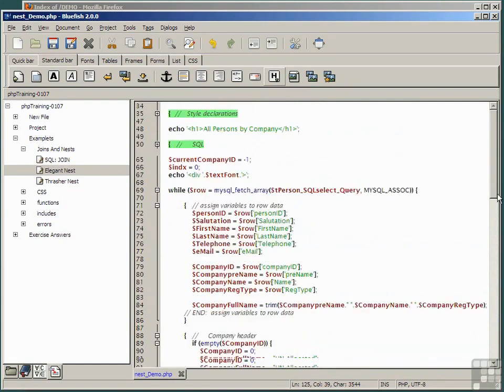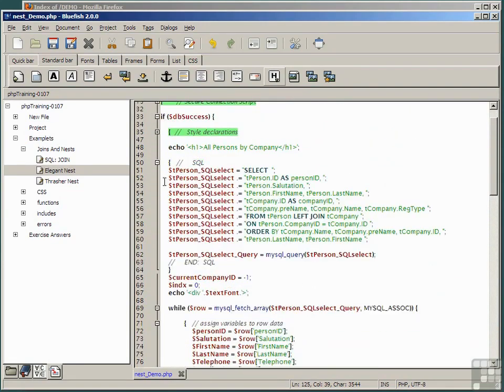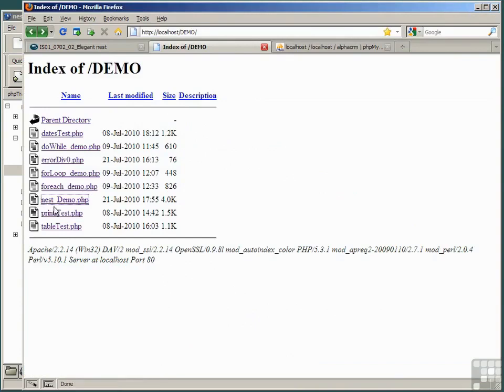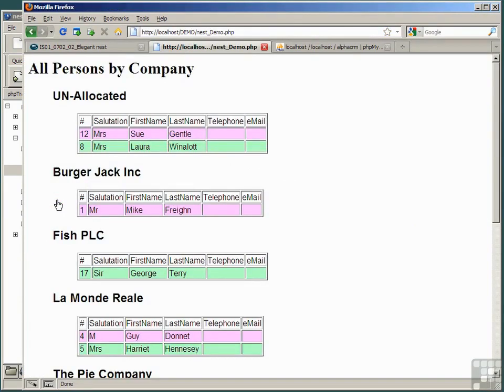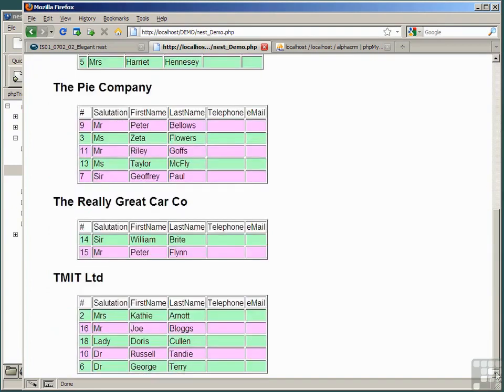The key to this particular script is the SQL statement left join. Let's save the script, find it in our demo folder, and run that. We now have a slightly different output for our companies and persons list. We've listed a list of companies, and under each company we've listed the people who are associated with the company.